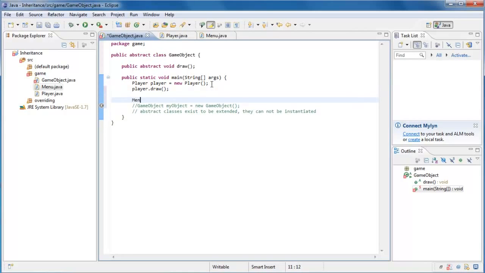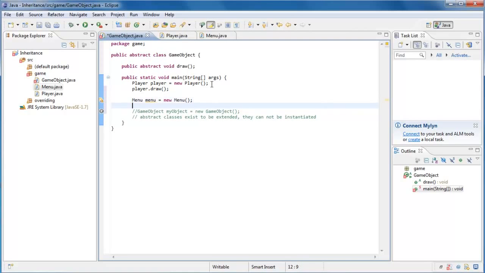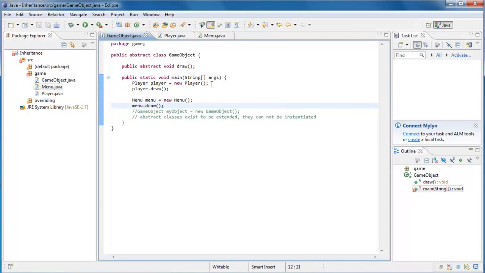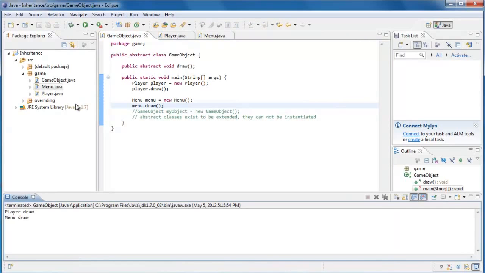Let's instantiate a menu. And after that let's say menu.draw. And if we were to run this, we should see player draw and menu draw, which makes sense.